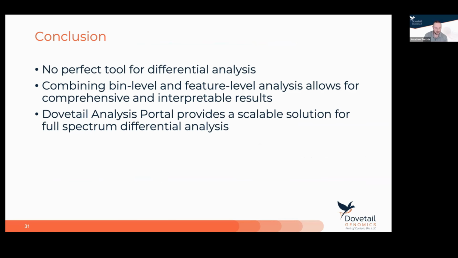Everything I showed you is available through our portal, which launches tomorrow. Hopefully, I've shown that it provides a nice scalable solution for the full spectrum of differential analysis, combining bin level and feature level, which allows for a more comprehensive and interpretable result. So I'd like to leave some time for questions.